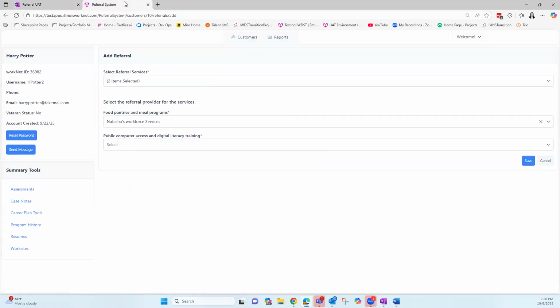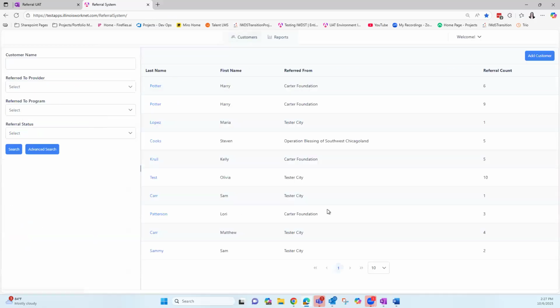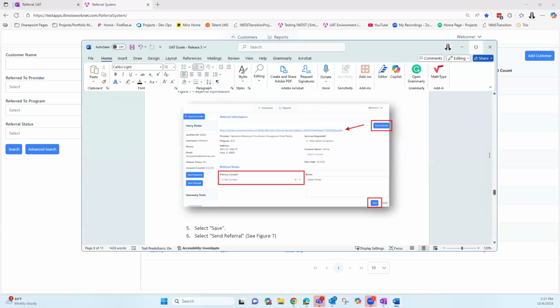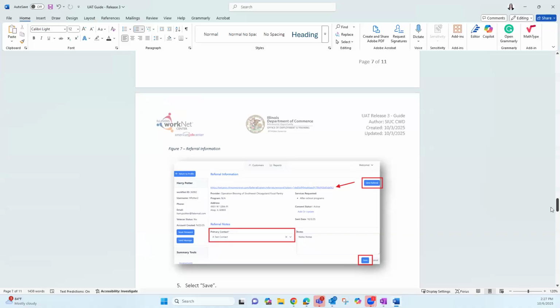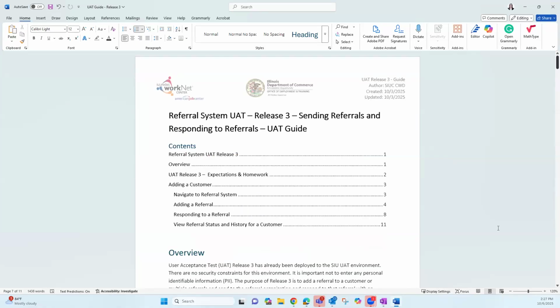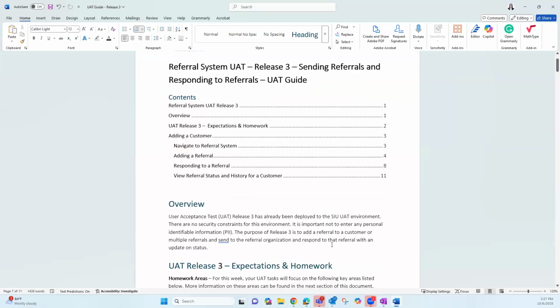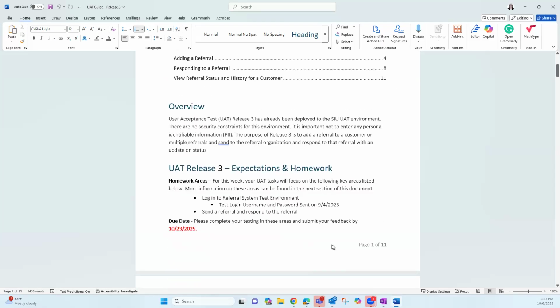Perfect. Well, what we'll move into next is Release 3. So Release 3 is more of you actually sending a referral out. As a reminder, I'm going to pull up the guide here. So this is our new guide. And this one focuses on sending referrals and responding to referrals. So you'll have some additional practice of sending a referral out.